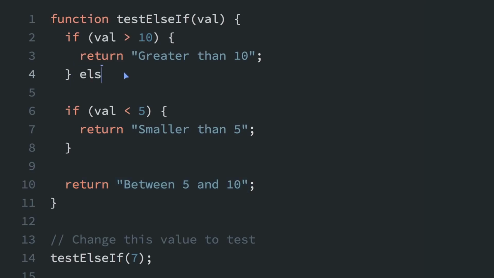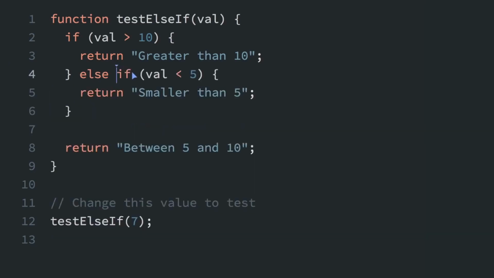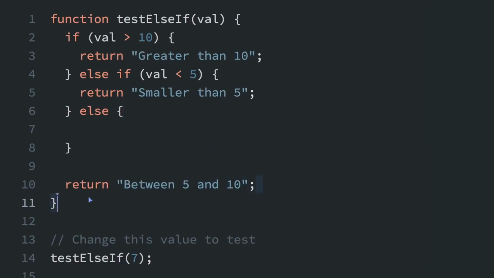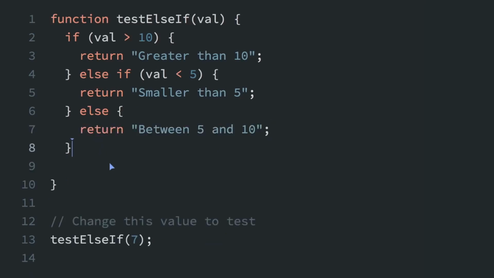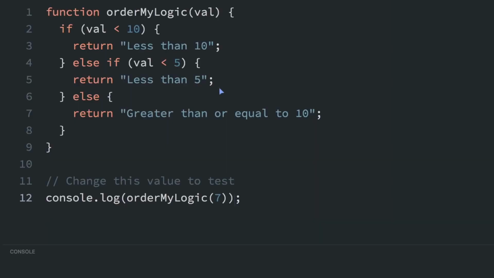We'll do else, and then we're going to add the if statement at the end of the else. I'm just going to delete all this stuff. So else if value is less than 5, and then we're going to have one final else statement. Else, and I'm going to put this statement here, this final return. Just going to cut that and then paste it right in there. So now instead of using multiple if statements, we have the if, and then we have the else if, and then we have the else. When you're using else if statements, order is very important.